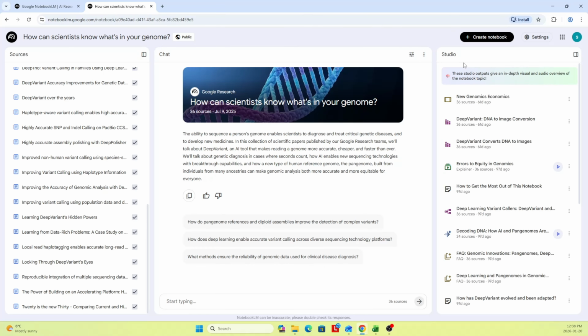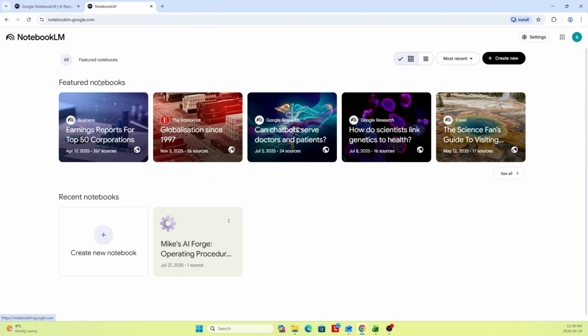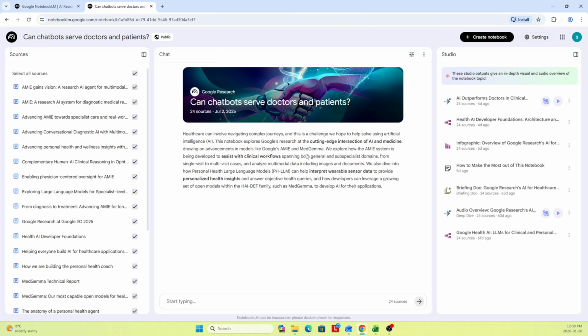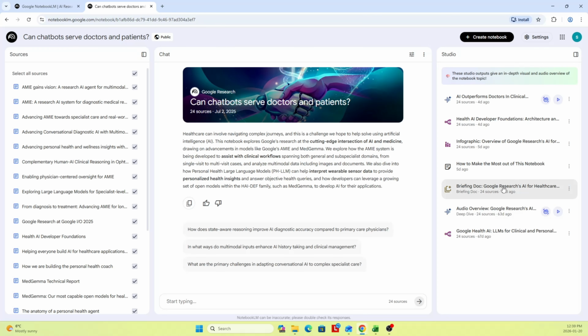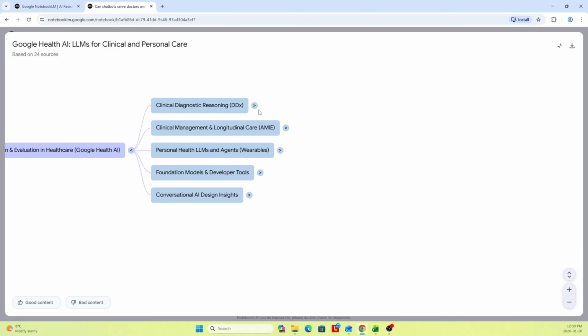This isn't a chatbot that guesses. This is a grounded AI. It creates a boundary around specific documents you upload, and it only answers based on that data. It's like hiring a PhD researcher who has memorized your specific library of books and nothing else.